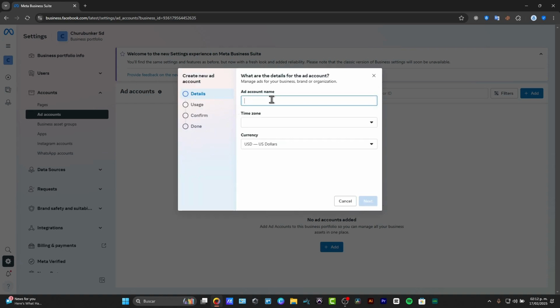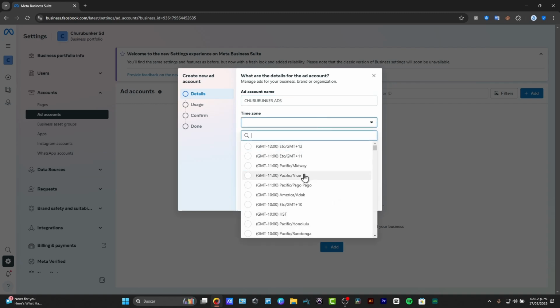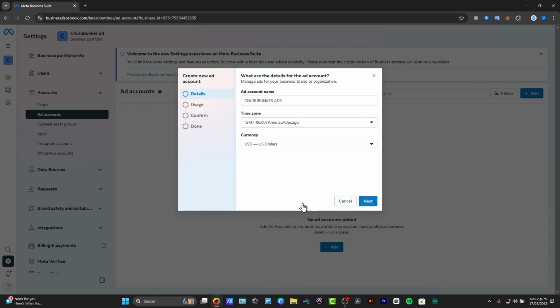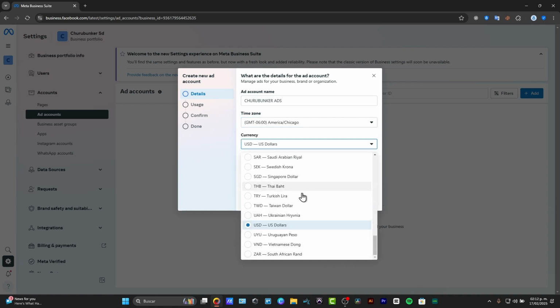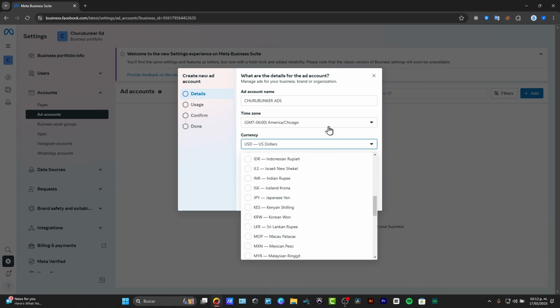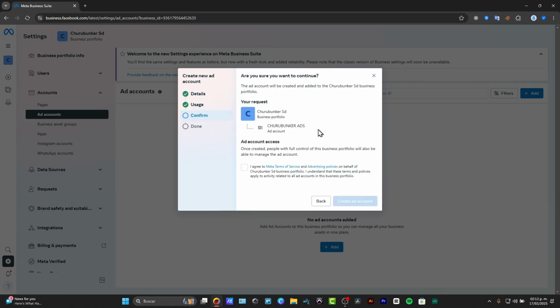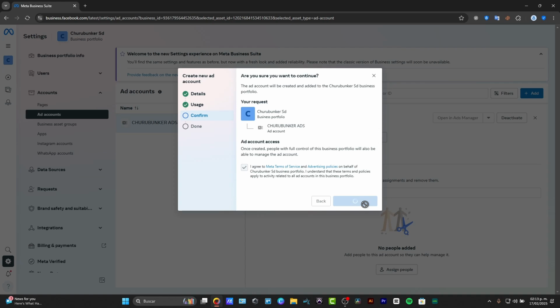Create a new ad account and you choose, for example, the name of your ad account and the time zone where you're currently located. Usually what I do is just go for America. Then the currency, and next you choose what it will be used for. Let's go for my business, agree to the terms of service, and create your first ad account. Now that you have generated this, we can start creating our very first campaign.